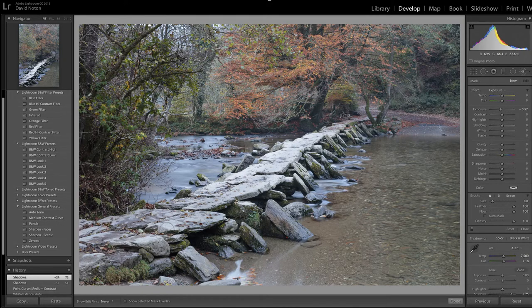Don't worry too much about what it's doing visibly at the moment, because I can fine-tune that subsequently. I'm just really using this adjustment brush to select my area. Don't think of it as a paintbrush tool. That's very different.